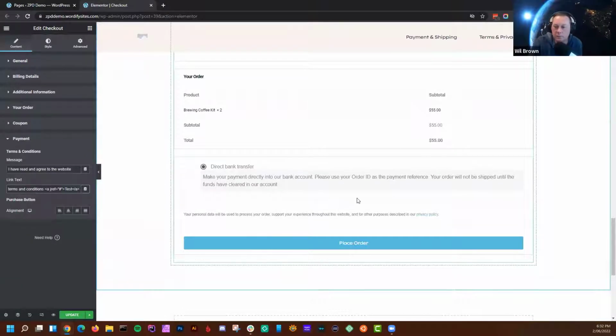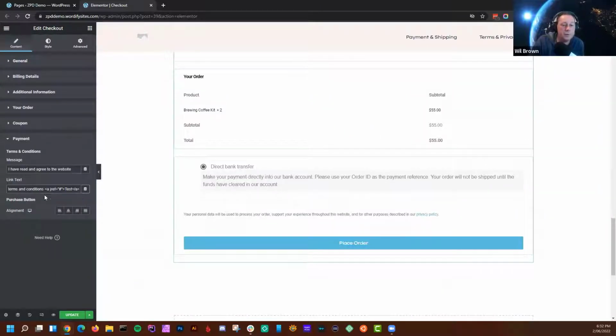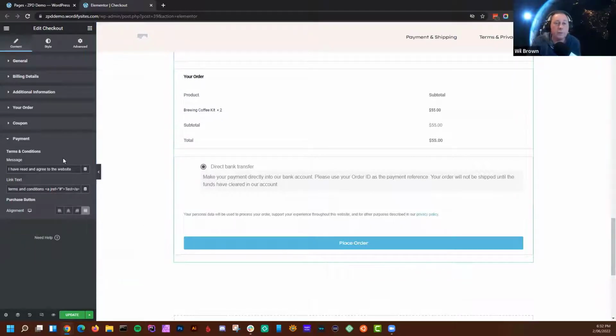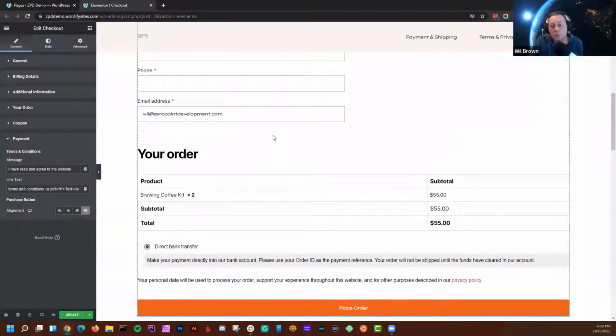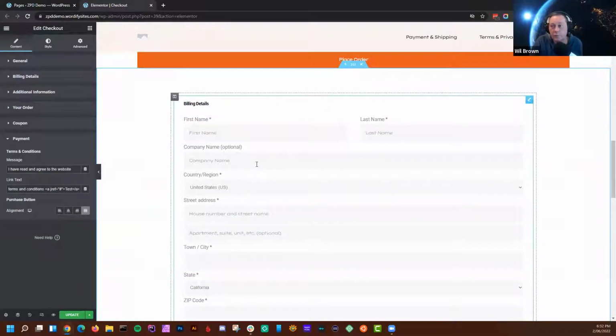So you can put links in there. And then you've got your purchase button as well. So you can choose your alignment of those. You can squish it in the middle, or however it is you want to design all those. So that's you being able to control the checkout fields, which is really, really cool.